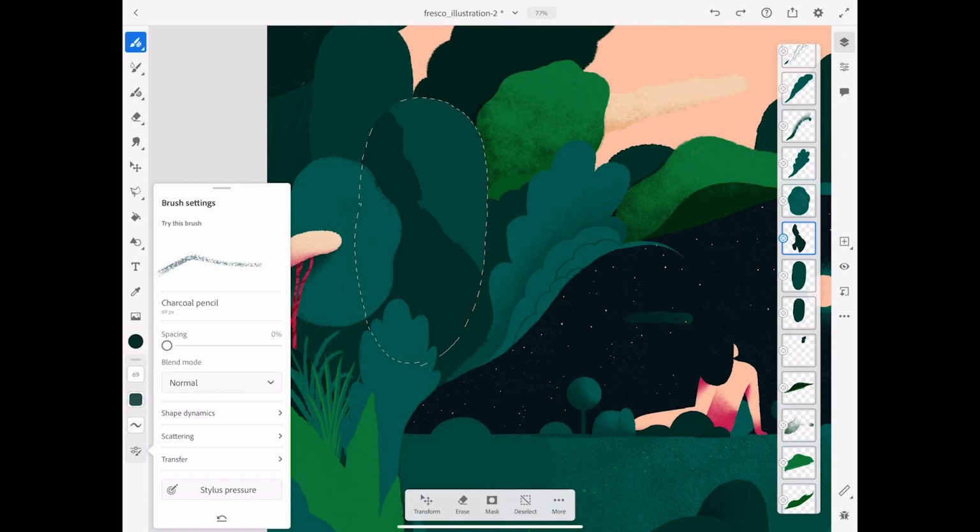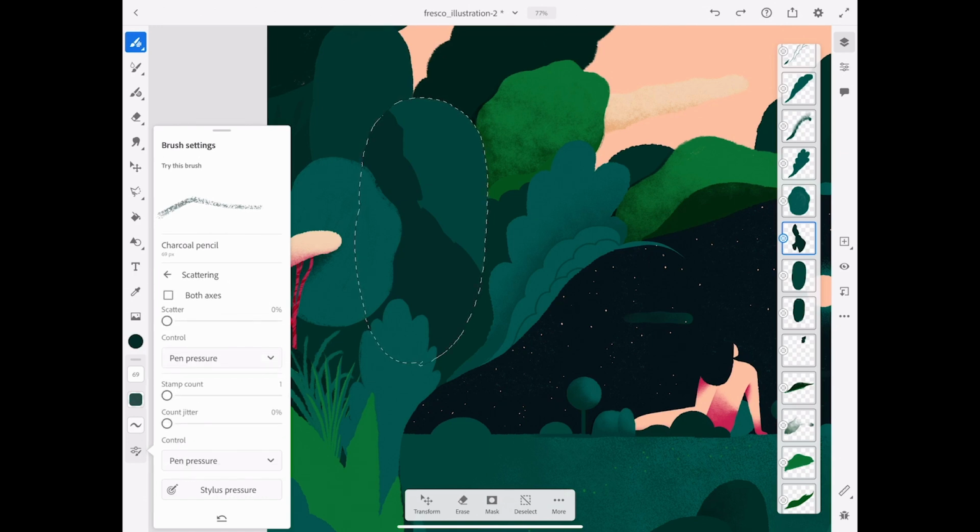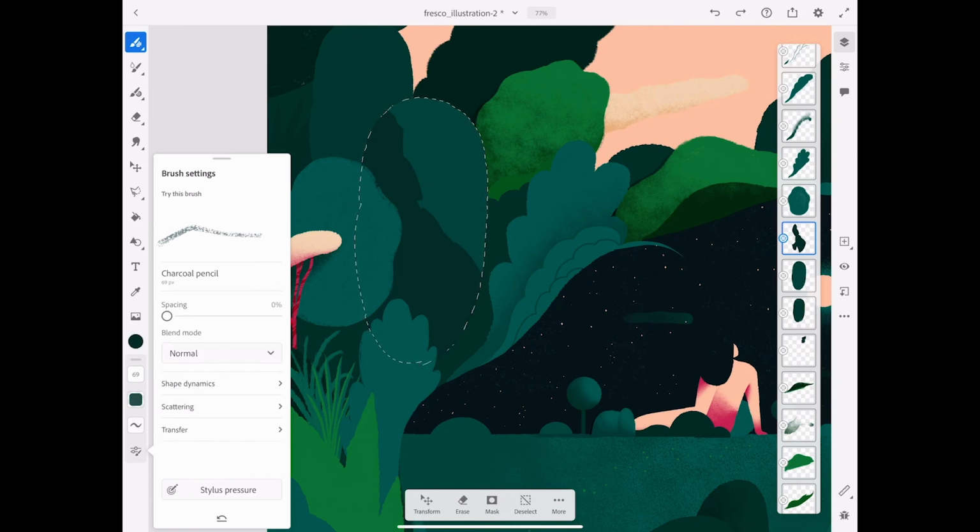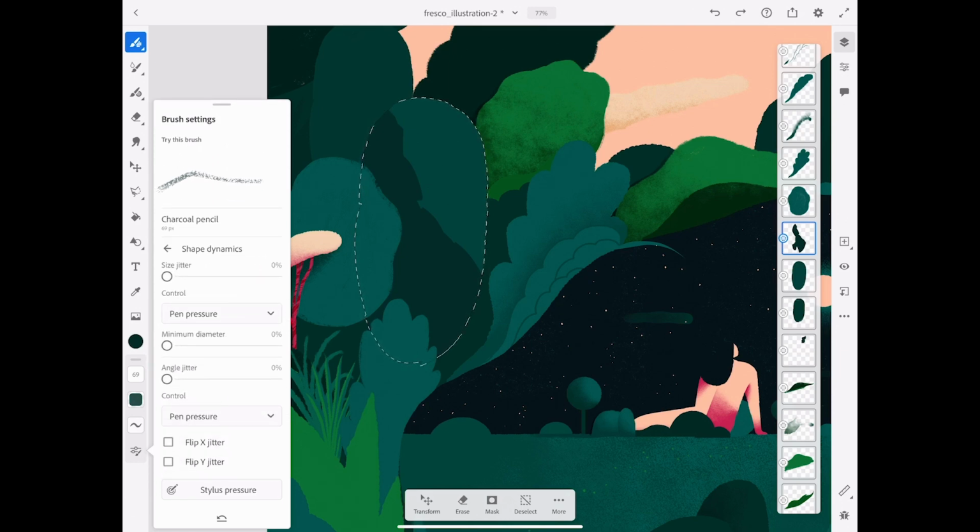So I'm going to shape dynamics, for example. And you can, oh no, now I'm in scattering, but on shape dynamics, you see that there's a couple of things, like for example, the size jitter. If you just play around with that a little bit, you can see everything in the brush settings in the preview, the minimum diameter, angle jitter. And you can even try it out by just drawing within this area to see if that's actually what you're looking for.